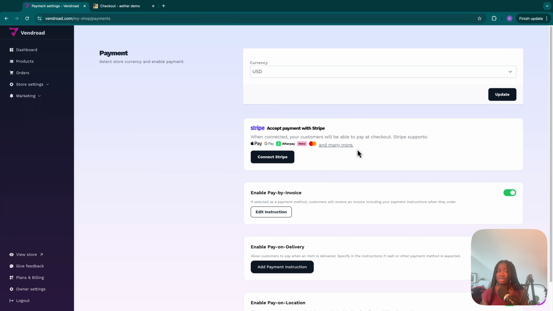It's not a big deal. And if you don't have a Stripe account, you can create one. This makes all the payment come to you, and Vendroad doesn't take any cut of that. And that's how simple it works.